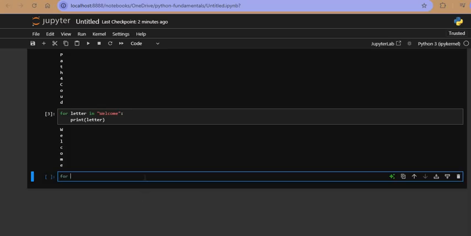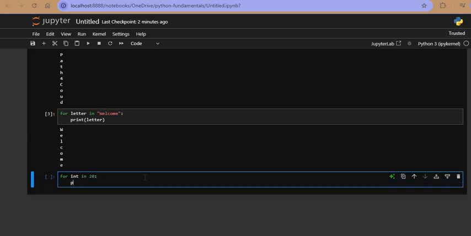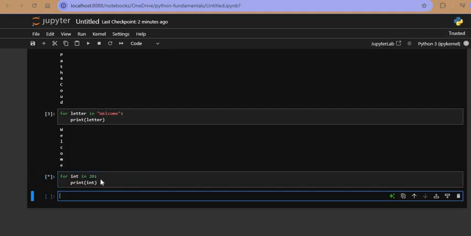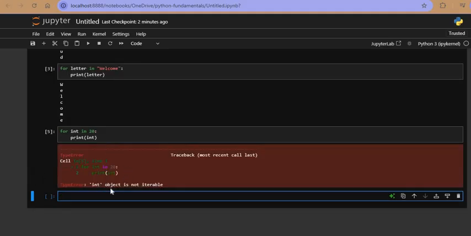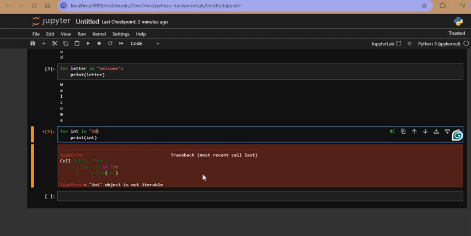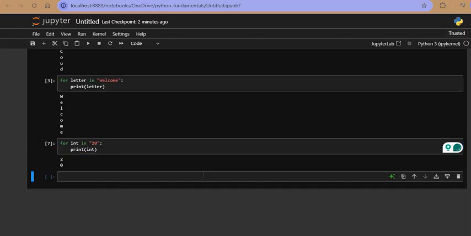What if we pass an integer? For int in, let's say, 20. I don't think we can do this. You can see the error: int object is not iterable. If you want to do this, you can mark it as a string. Now you will be able to iterate, because now it is not an integer, it is a string. So this is the way we can do it.